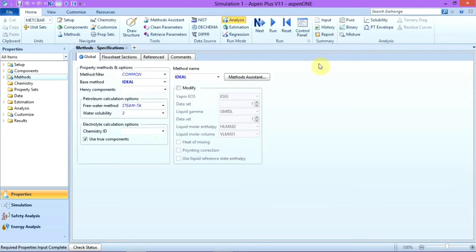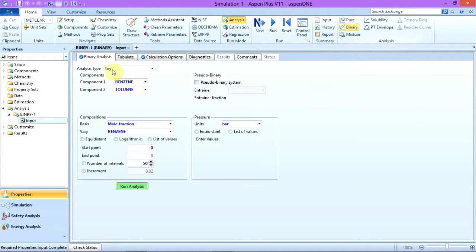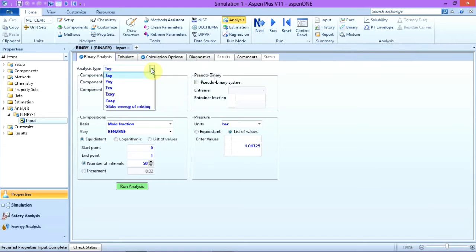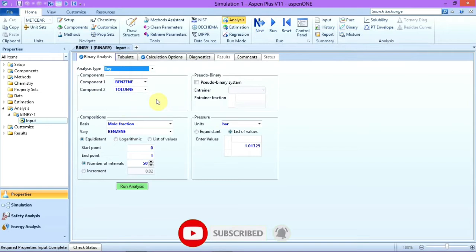Now we are interested in finding the pure or binary properties. Suppose we are first finding the binary properties. Without clicking Next, directly go to Binary Analysis and click on it; it will open this tab. The first point is what to analyze. Here we have TXY, PXY, TXX, TXXY, PXXY and Gibbs energy of mixing. Let us suppose we use TXY. Our component 1 is benzene, component 2 is toluene.